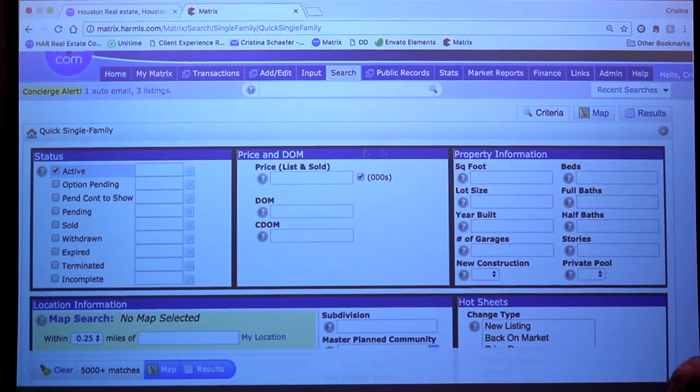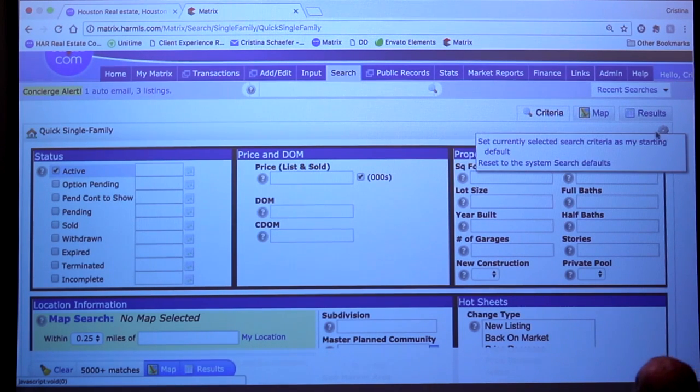And then over here on the right-hand side of the screen, do you guys see this little gear icon? Anytime you see this gear icon, that means there's customization that can be done. So if I click on that gear icon, I can hit set currently selected search criteria as my starting default, and then every time I pull up the single family quick search form, I'm only going to be searching active. Yeah. So that's pretty exciting.